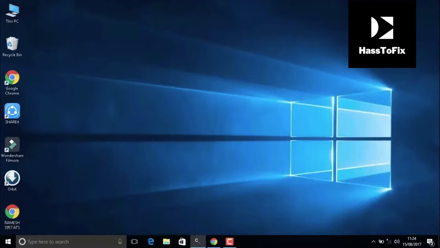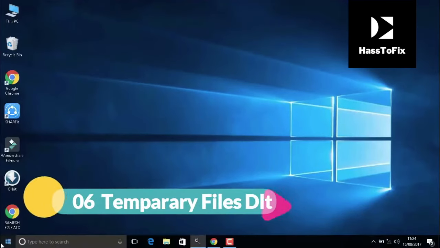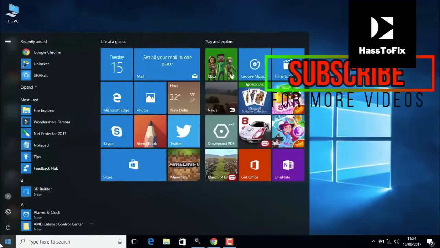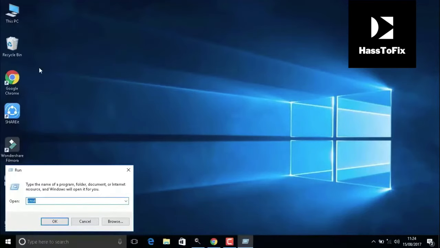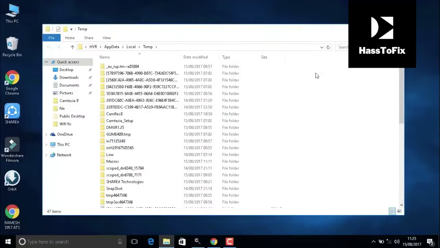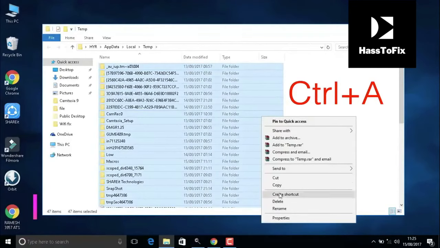And the next one is deleting temporary files. So go to start, type run, and open the run command. Here you have to type %temp%, and then press Ctrl+A to select all items, and then right click to delete.